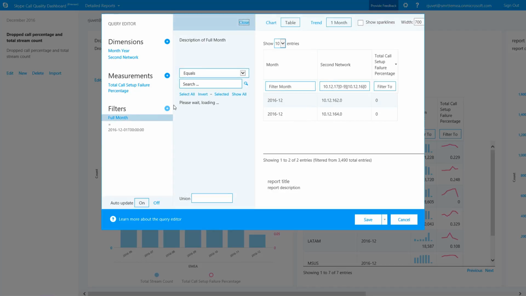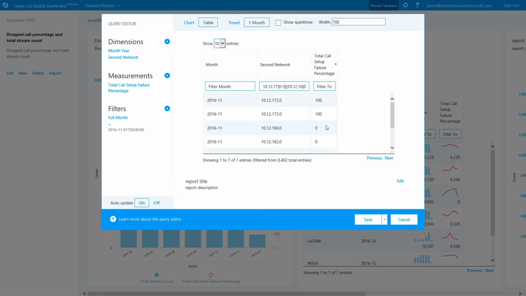So if we edit the filter, and then select for the month of November, we can then see that all of the subnets that we wanted are included in the list. In this case, we only want to focus on these two simply because they have a 100% setup failure percentage.